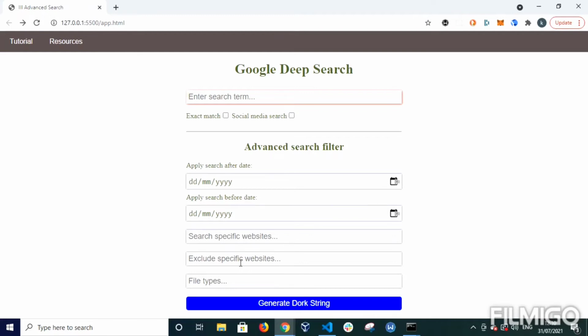So getting back to this one, why would we want to exclude websites? Let's say that you wrote something on your own website and you wanted to check for plagiarism. You could put your chunk of text in the main search term input field, and then you could exclude your own website from the searches. So any other website that shows up with that particular search term in it would indicate that there's some plagiarism.